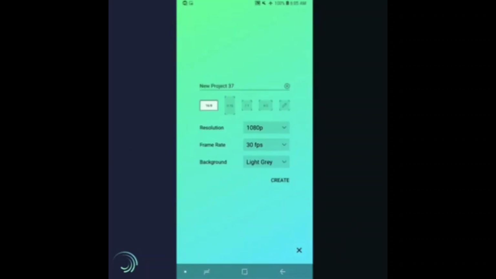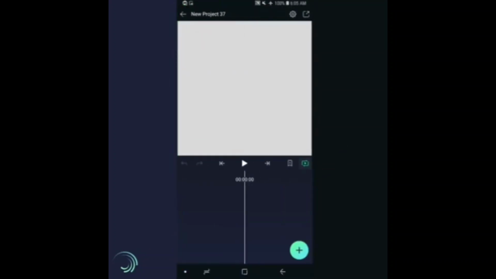Here you can adjust the project settings. The resolutions available will depend on your phone. For this tutorial, choose the square aspect ratio and make sure the frame rate is set to 30 frames per second. Then tap Create. This is the editing screen.